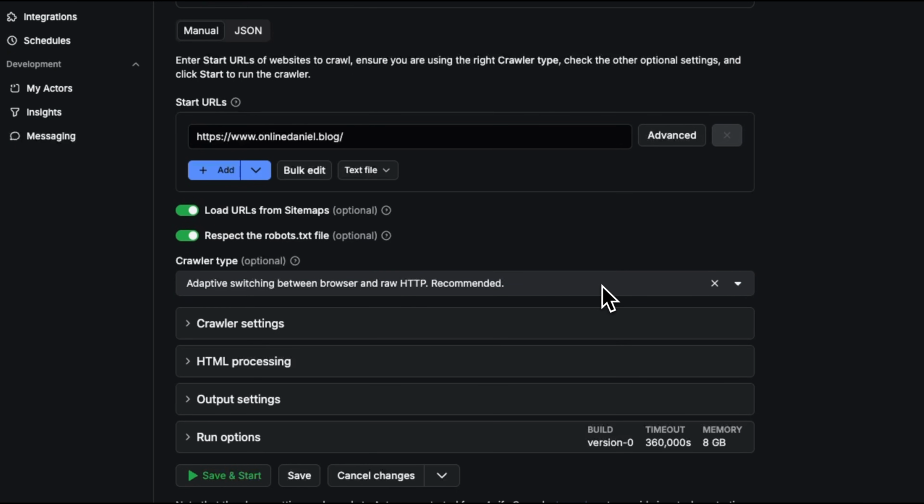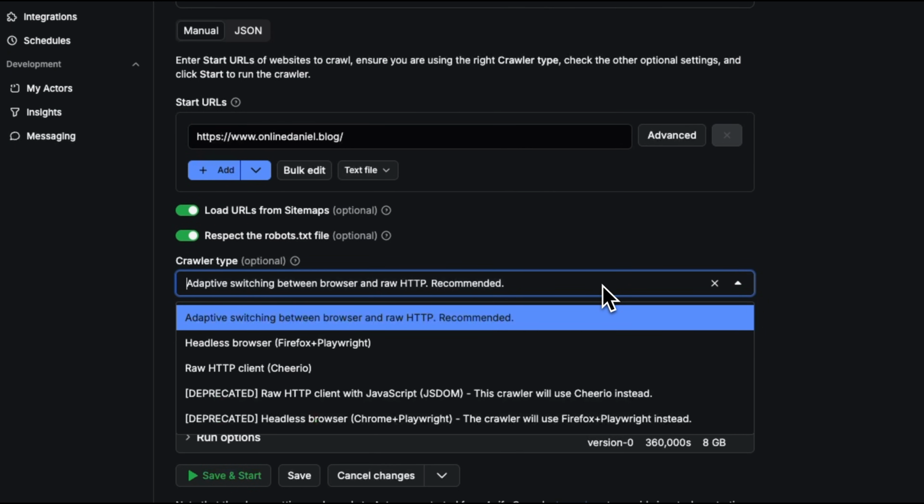Under the crawler field, we choose the crawling mode. By default, it's set to adaptive switching between browser, Android, HTTP. This smart mode automatically switches between fast scraping and full browser rendering depending on how complex the site is. For most situations, this is the best option, so we'll leave it as is.